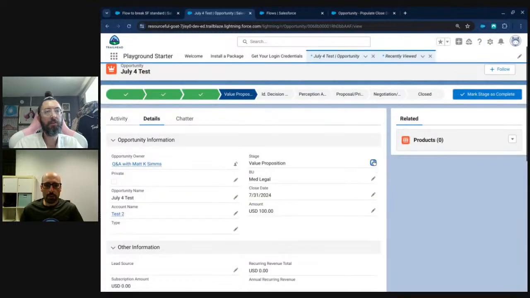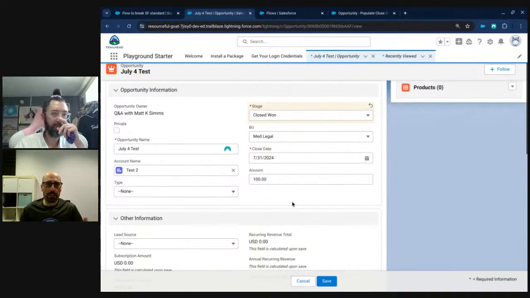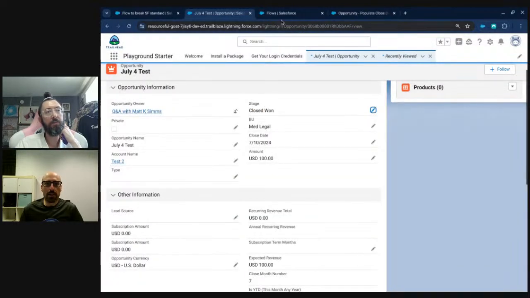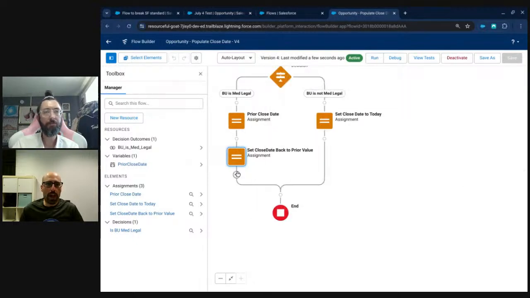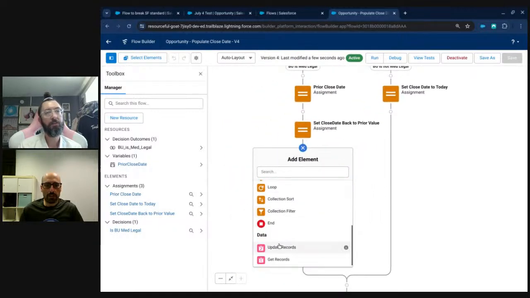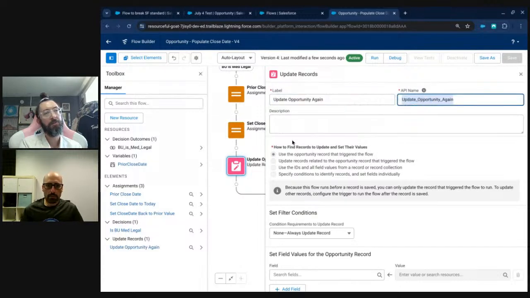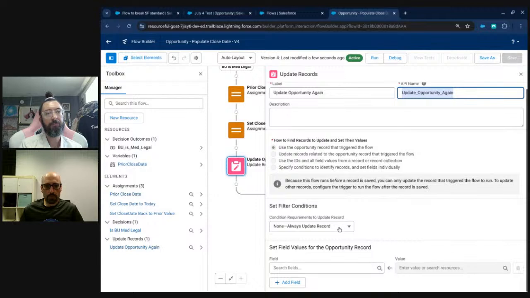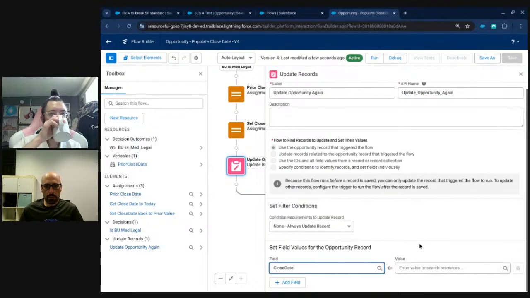Okay, and now we're going to mark it as closed one. I think it's still going to change the date. I don't think it's going to revert, because I think the order that these things are happening, and not doing it. Actually, I'm almost confident it's going to, but let's see. Yeah, see, it did. Okay, because and I'm not even doing an explicit save here. I'm actually still within the fast flow, right? We could do an explicit save though. Let's update the record. Update opportunity again, and let's do close date.